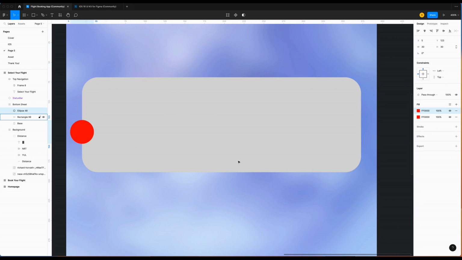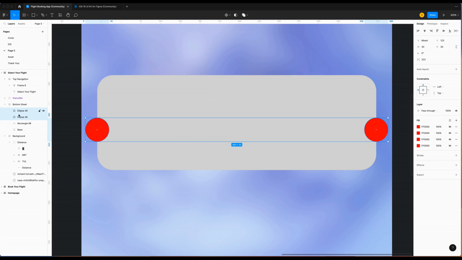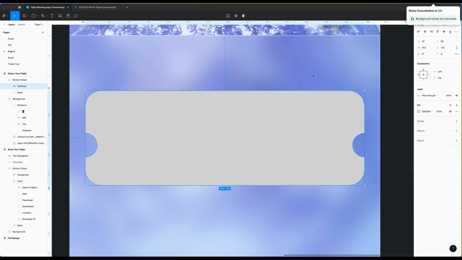We're going to duplicate, and stop when you see the red line. Now we're going to select the two ellipses and the rectangle. Go to Boolean group and subtract selection. Now we have a ticket shape layout.